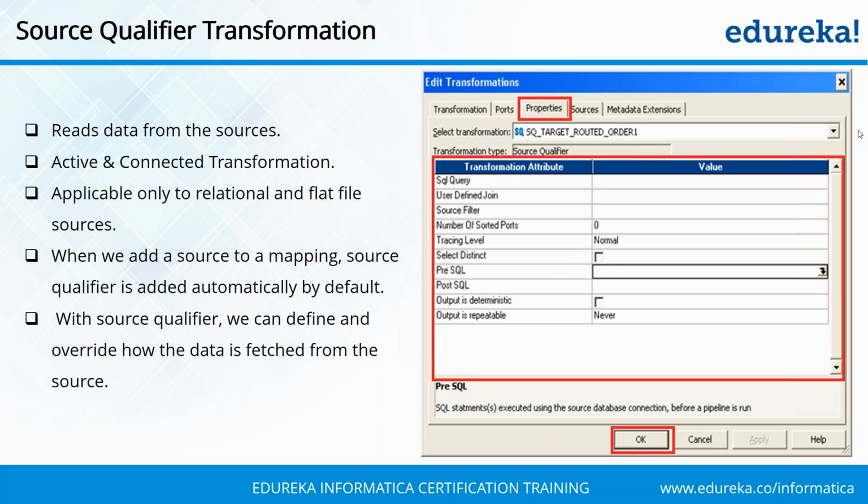Now we're going to see a key feature of the source qualifier transformation ahead. What we're going to be using the source qualifier for is joining two tables that are already present in a database using a common link between them. Don't worry, you'll understand it better when we look at the use case.